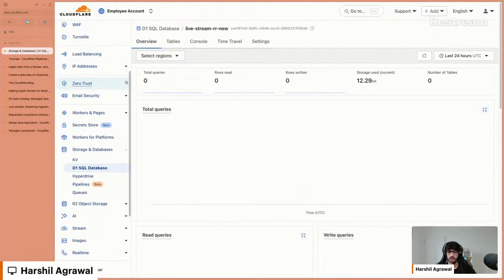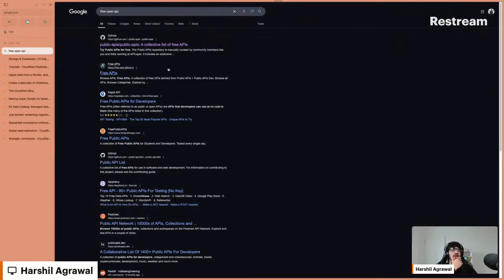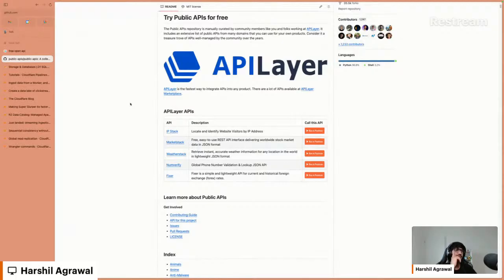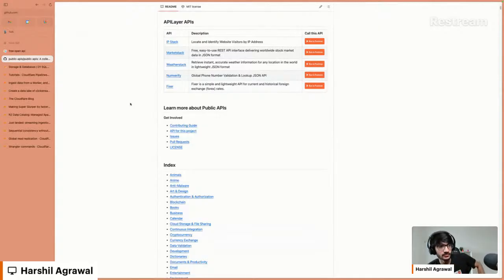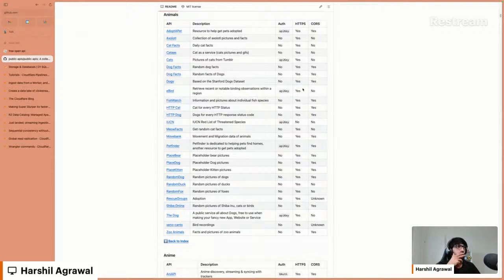Let's try to do this. I want to fetch some information from an API and ingest it into a D1 database. I'm going to try a free open API. If you have any free open API that you can think of and that we can try out, just let me know in the chat and we'll go ahead and use that. I think I might go with this one. Okay. Do you want to do dog facts or cat facts?